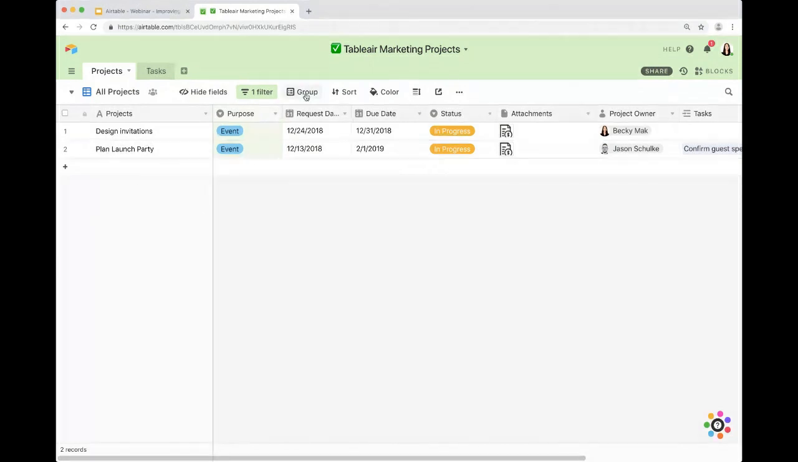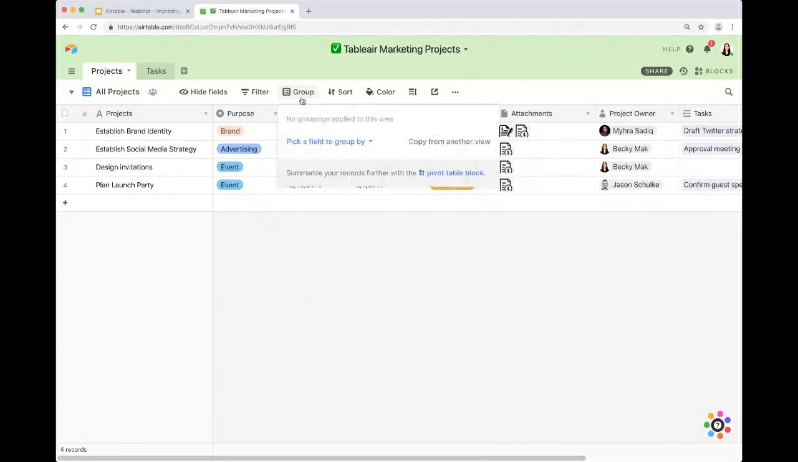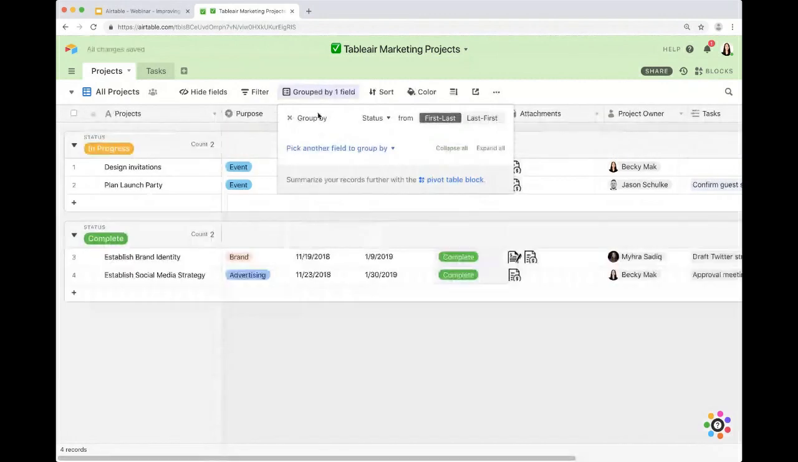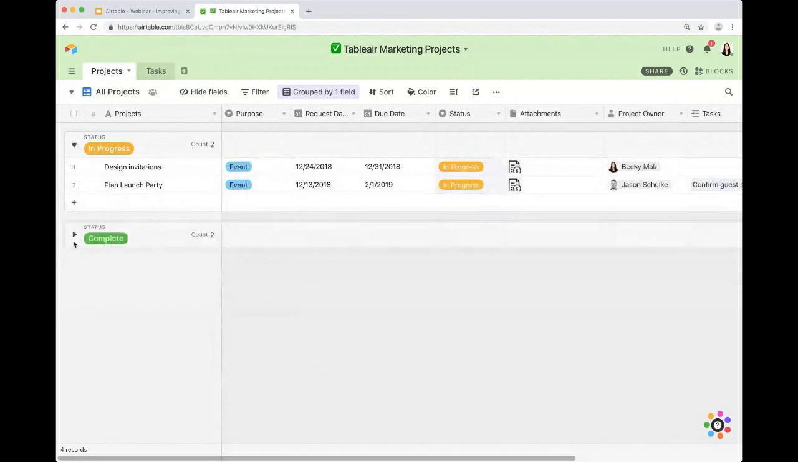You also have the ability to group your projects. So this is great to really get that categorization of which projects fall under which purpose or which projects fall under which status. You can easily and quickly group your status by selecting Group, Status, and you'll see that it groups your records accordingly.